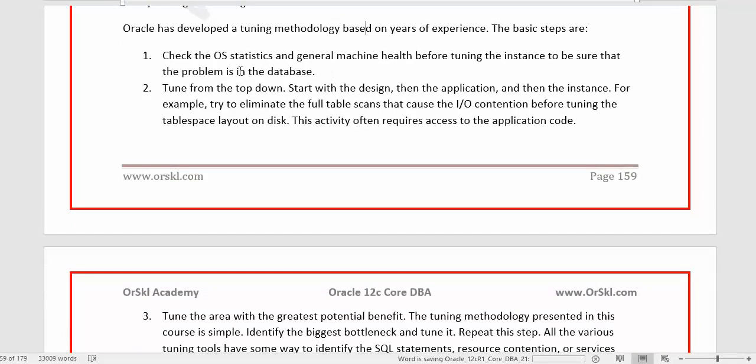So I have given the basic steps. One thing is you check the OS statistics and the health of the machine first. So whenever there is a database issue, probably people will start logging into the database, try to check memory, try to check the number of users connected. No, don't do that. I'm telling you upfront.